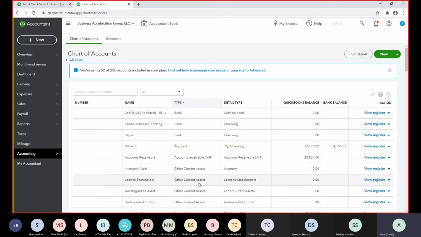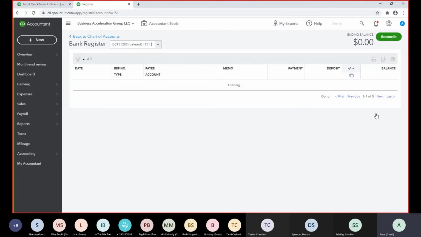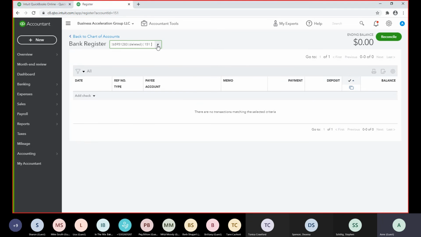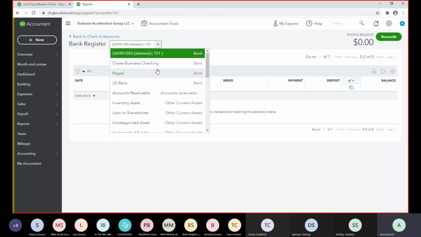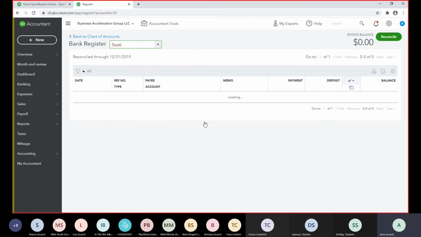You can go from here to view registers all the time, and it's going to take you directly into whatever's going on. From up here, you can change to a different bank account, where it's going to load your data.